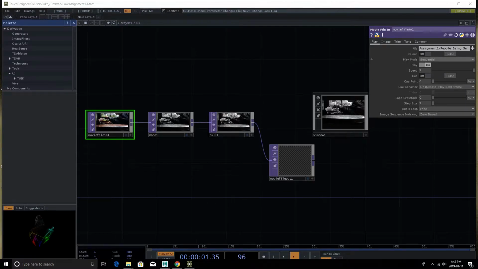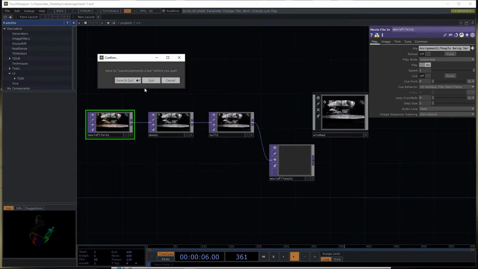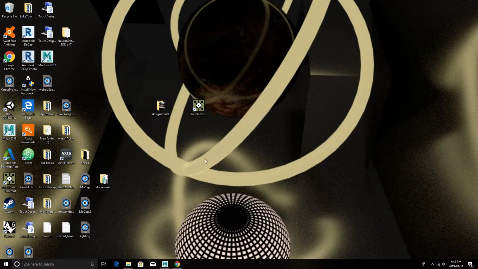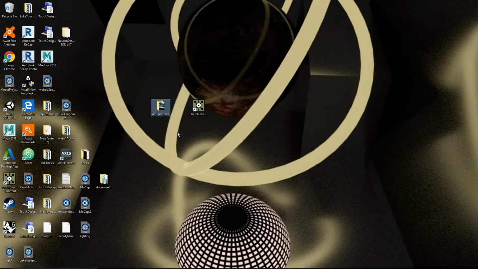So I'm going to go ahead and close this, and then we're going to build it from scratch. Close that. Sure, I'll save. Okay, so before we get going, create a folder for yourself. Call it whatever you want. Put it wherever you want. I've just called it assignment 1 and put it here on my desktop.